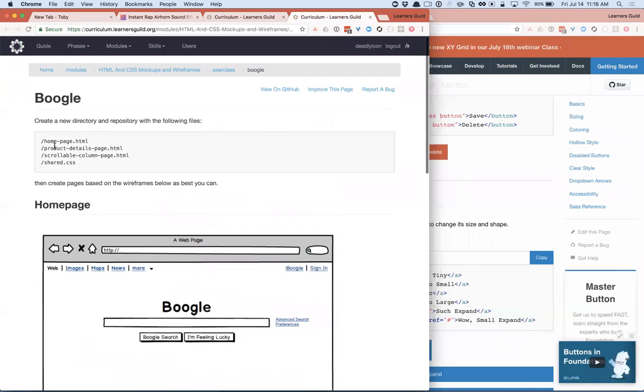This module does not say that you should implement these wireframes using a specific framework, but I think I'm going to add that. Oh, good. So we can get ready.